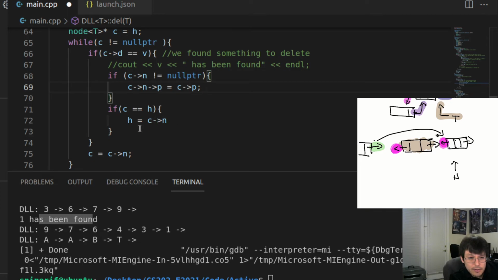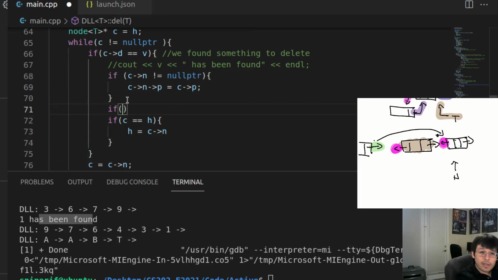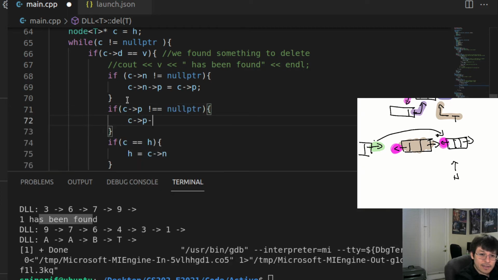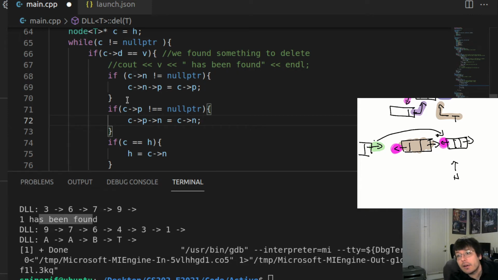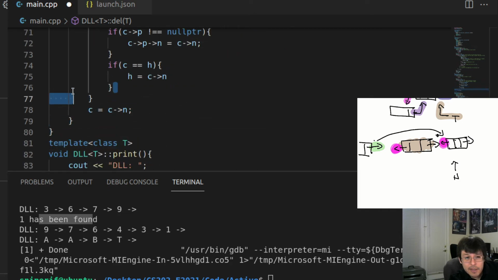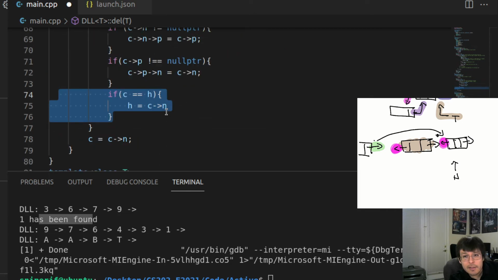So we can do that here. If C previous, which is if there's a node before the one we're deleting, if that is not equal to null, go ahead and update that next pointer to point to the node after the one we're looking at. So C next. That will take care of the green pointer. So we took care of the one before us. We took care of the one after us, pointing back to us. And we took care of updating the head pointer in the scenario that this is the only node.